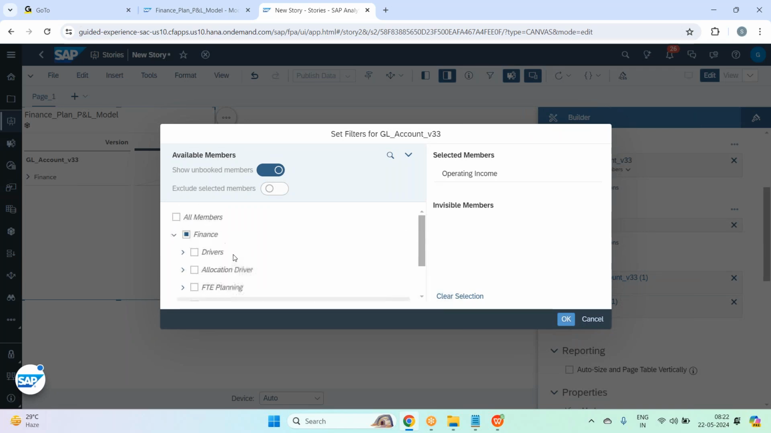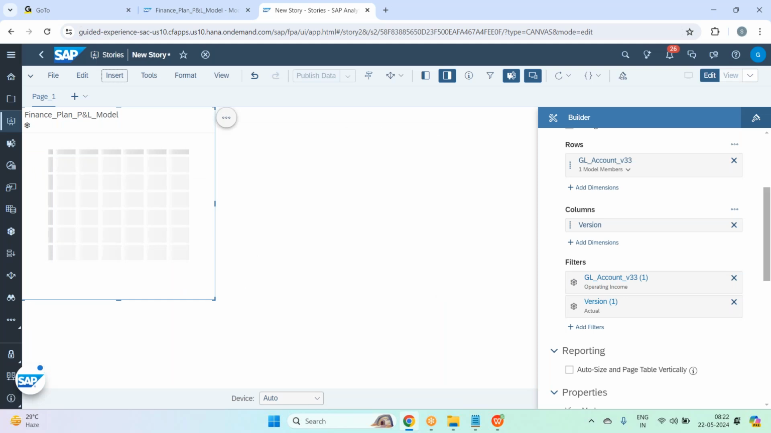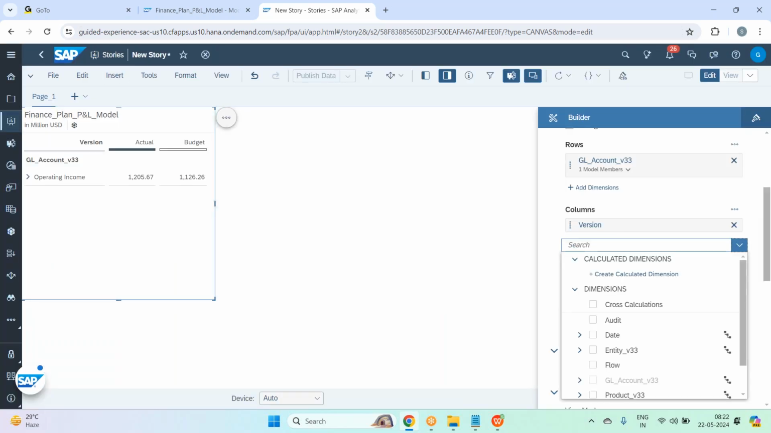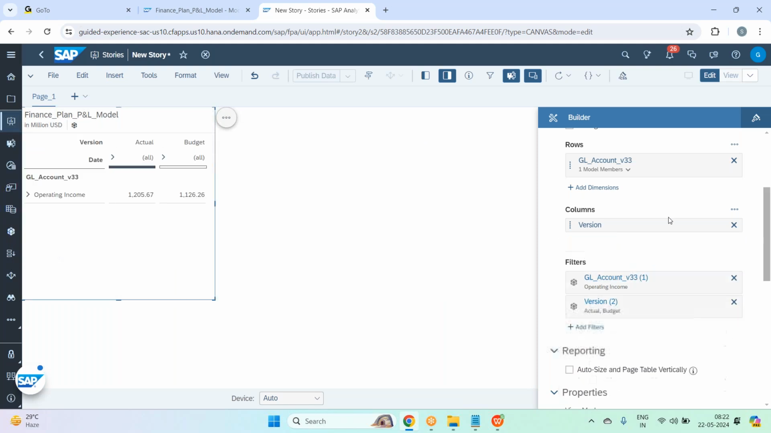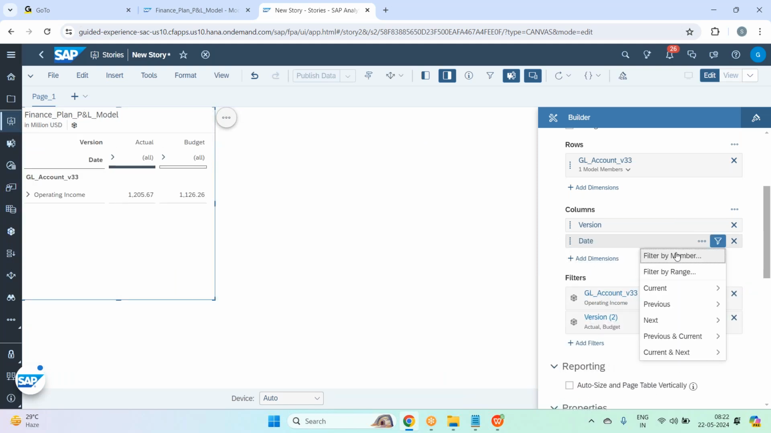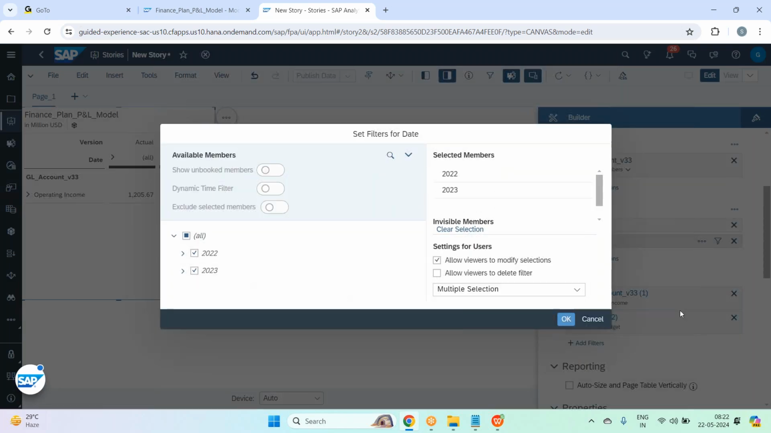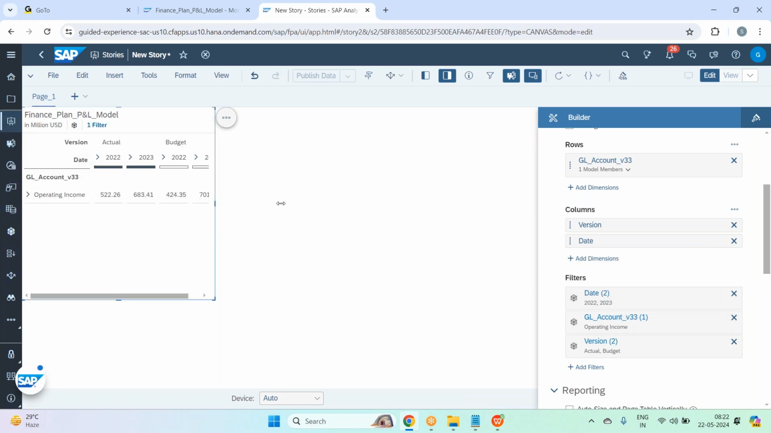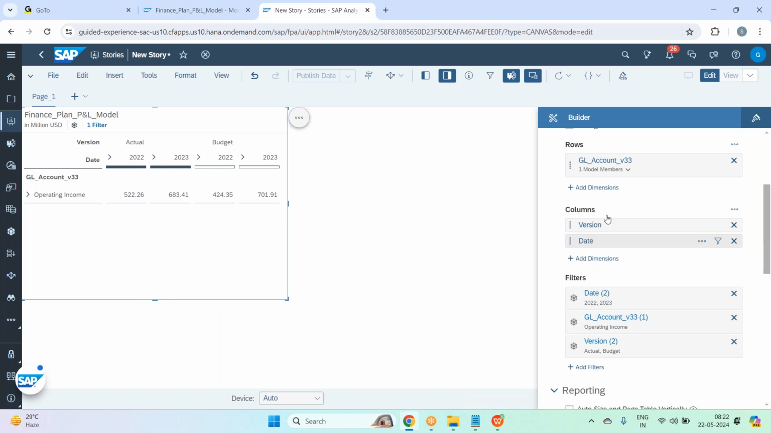Okay, I take operating income. I go to the account. Instead of finance, I take operating income. My operating income in the actual version, both actual and budget versions. You can add your date dimension also. So actual and budget versions, 2022 and 2023. You see the account is operating income.